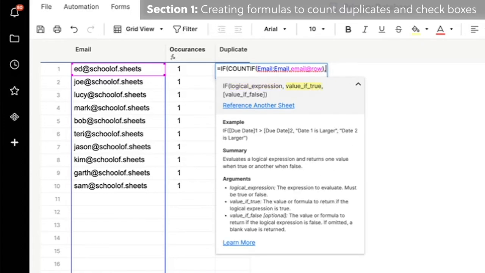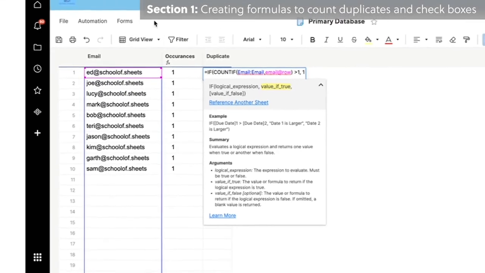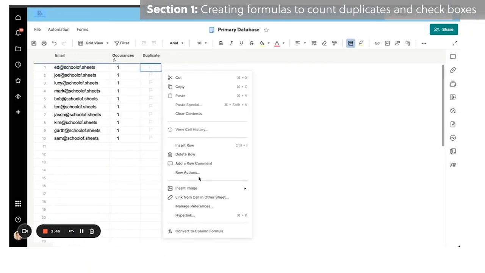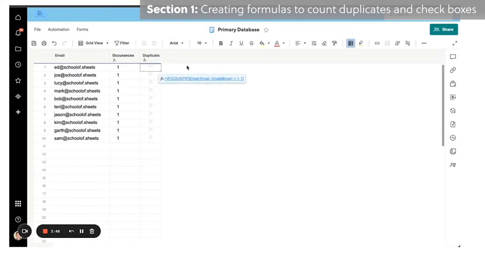Sorry, actually, you've got to do it like this. Value if true is going to be one, value if false is going to be blank. So we're basically looking at the number of times that email in the row occurs in the entire column. If it exists more than once, we are going to make this flag turn red. If it does not occur more than once, we're not going to do anything. Well, it's impossible for it to be zero because it has to exist for us to evaluate it.